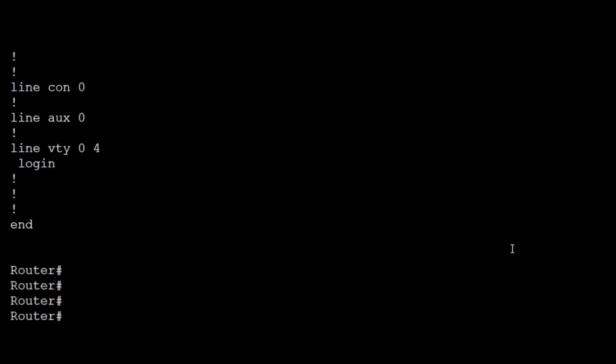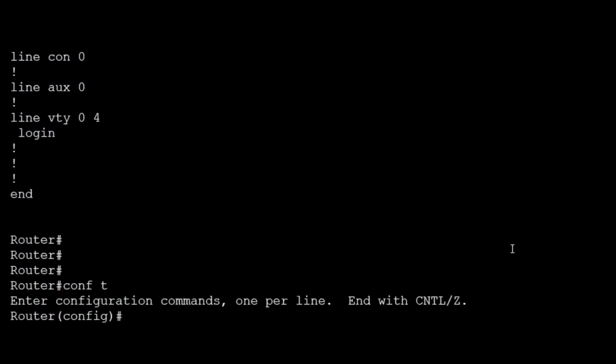So not a lot of things we can do, but there are things that we can put in there. Now let's go to the next mode. The next mode is configure terminal, conf-t, or global configuration mode. We're going to type conf-t, which is shorthand for configure terminal. So now we're in global configuration mode. We have full control. This is almost like administrative rights on a computer.